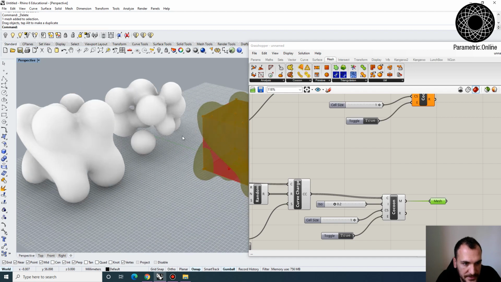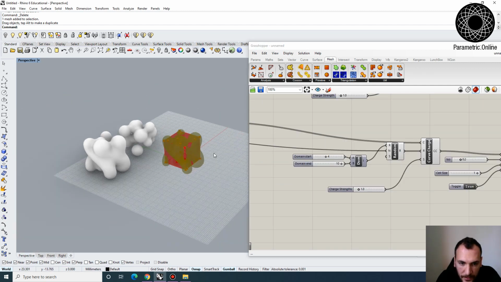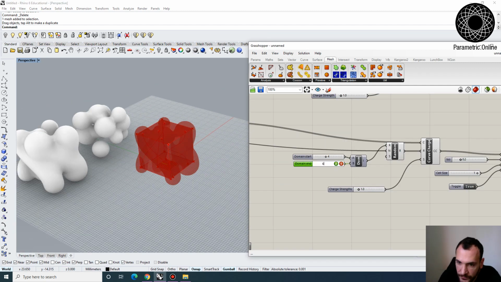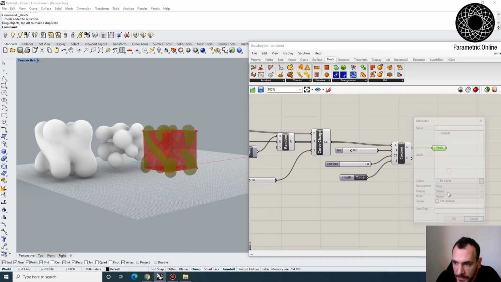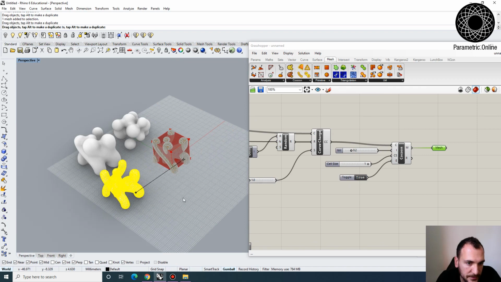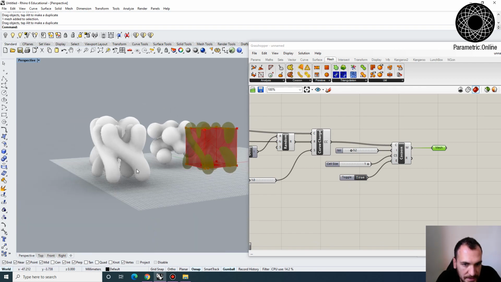So that's kind of the difference. They're actually a bit thicker than I thought, so let's reduce them a bit. So maybe we go from 4 to 6, right? So we get a little bit thinner elements. So they're a bit like that. So these are the curve charges. These are the point charges.